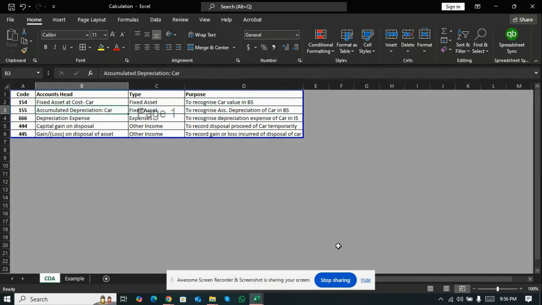And for accumulated depreciation, this is actually a contra fixed asset account. So I'll be using the fixed asset type for this one as well. This will give us the accumulated depreciation for a specific asset, in our case the car, in the balance sheet. And the difference of these two will give the carrying value or the written down value at a specific point of time.